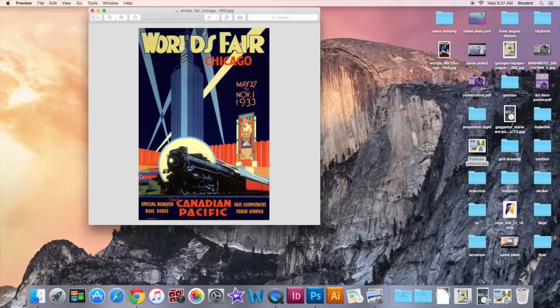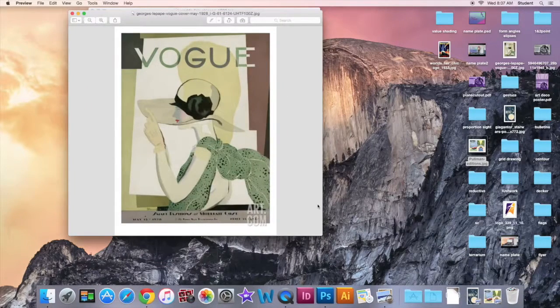So looking at this image for the World's Fair, again, you can see some rays, very simple linear shapes. The train is sort of posterized or cut into shapes. Got a nice circle around the outside. Look at the text and the fonts in the Art Deco style are very simplistic and bold, which is an attribute that is carried over to a lot of other work.